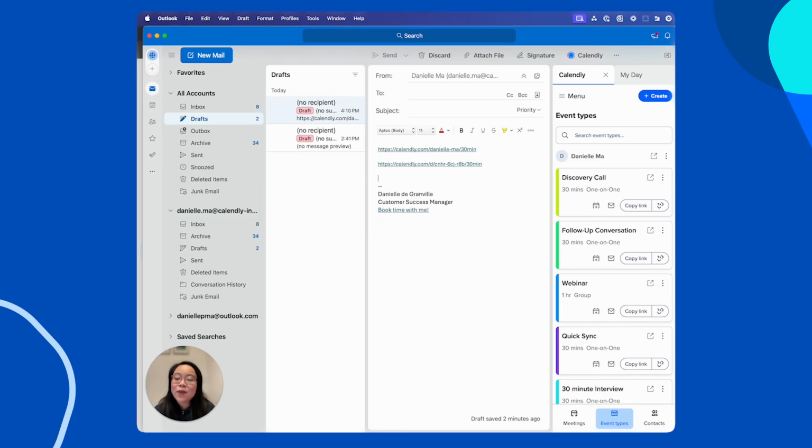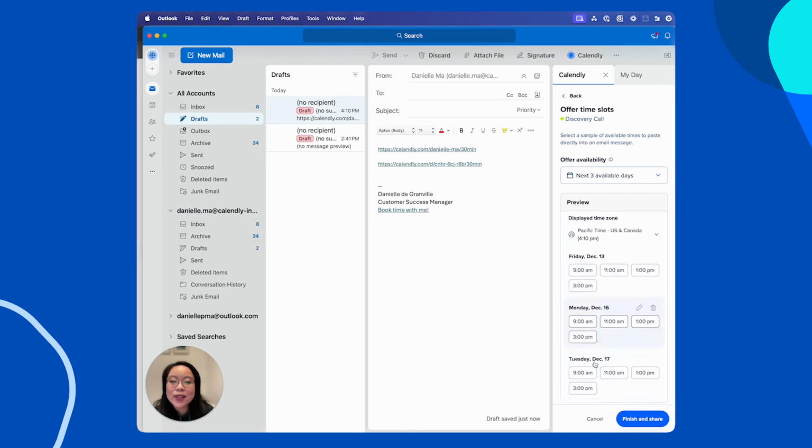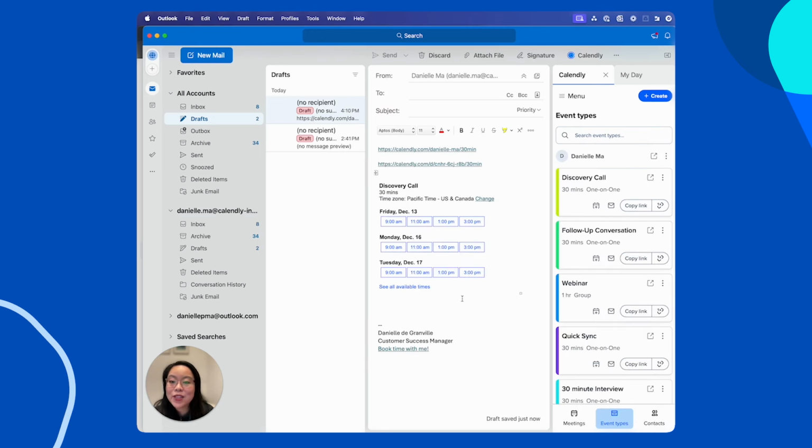But my favorite way of sharing availability using the add-in is through this button, Offer Time Slots in Email. If you click this button, you can actually customize the exact times you want to share and drop them into your email like this. It looks super polished and professional, and it saves your recipients a few clicks because they can just scan and click to book. Also, it gives you full control over exactly which times you want to offer.